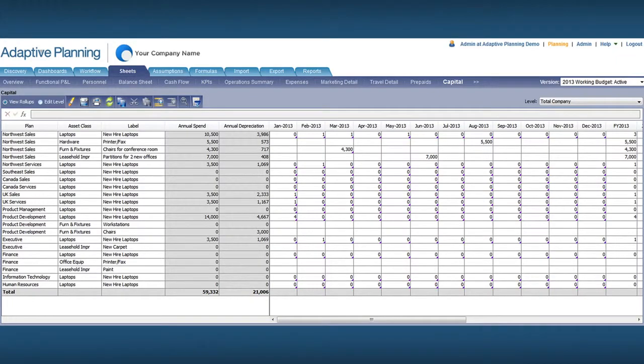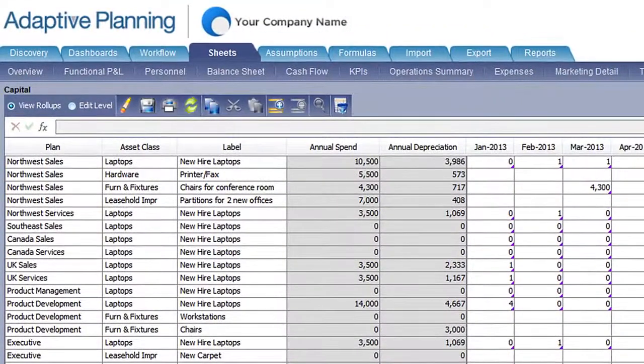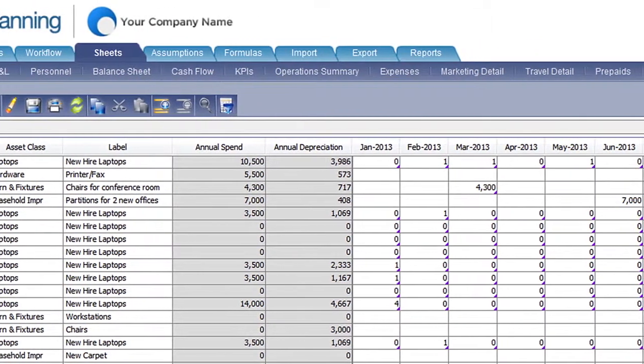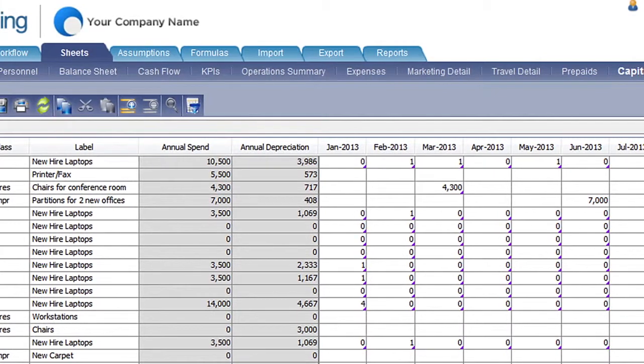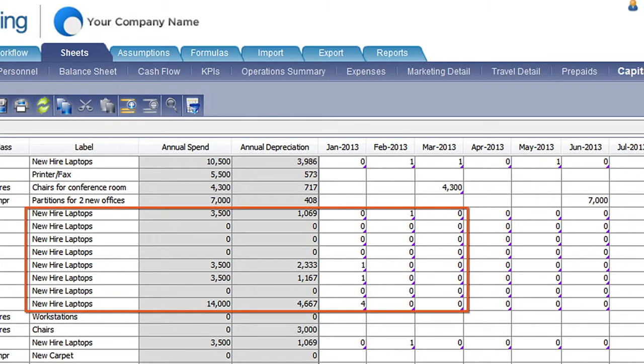Here's an example of an adaptive planning capital sheet, which is entirely configurable. You design the way the sheet looks, you design what the data entry points are, and you design how it drives calculations. You can plan groups of capital expenditures or individual expenditures.